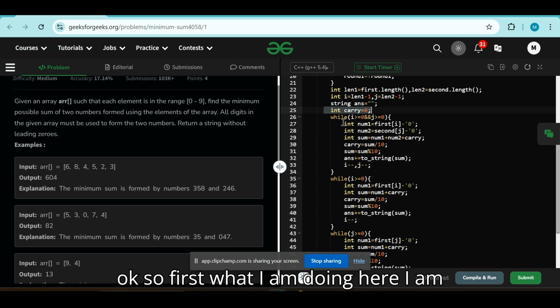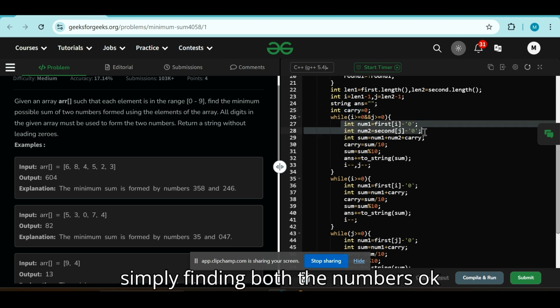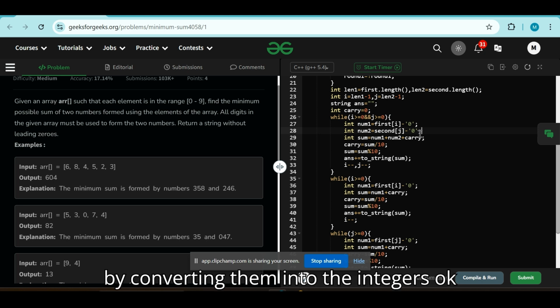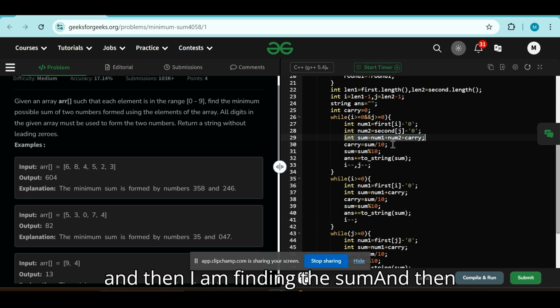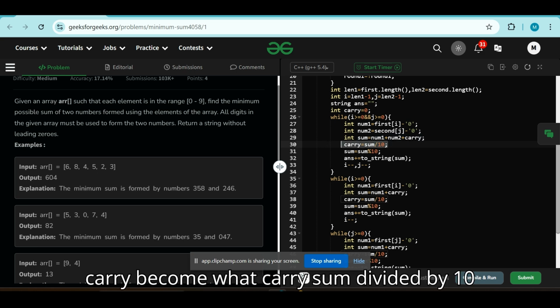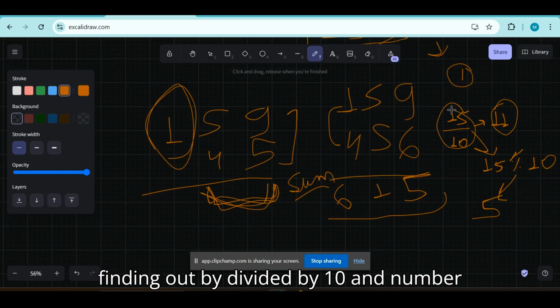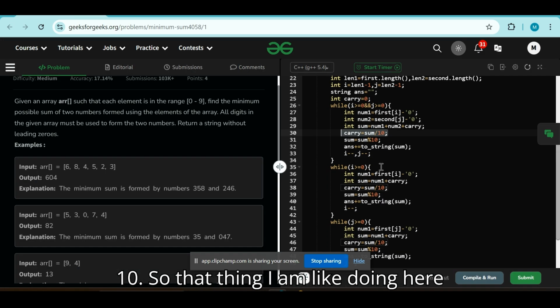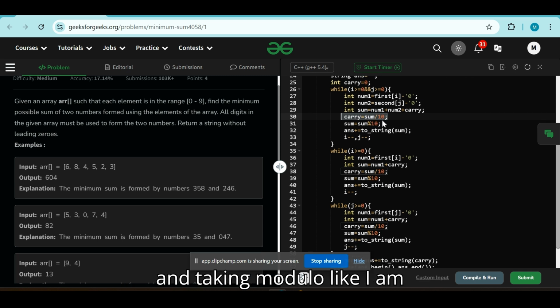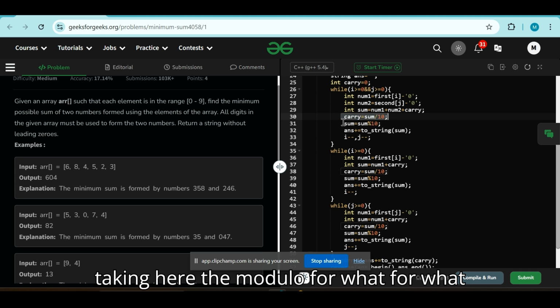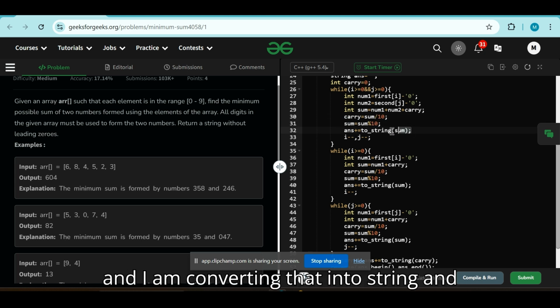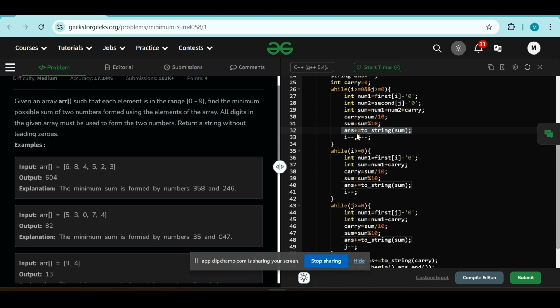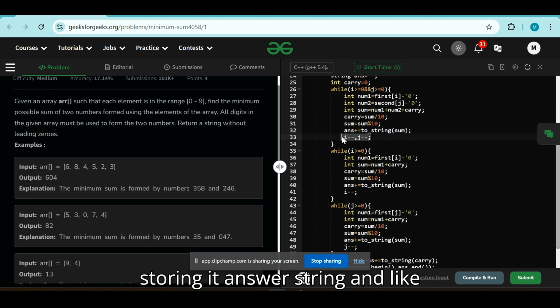First, I am simply finding both the numbers by converting them into integers, and then I am finding the sum. Then carry becomes sum divided by 10, because I already told you that carry is found by dividing by 10 and the number is found by taking the modulo with 10. Here I take the modulo to find the number that I have to use. I convert that into a string, store it in the answer string, and decrease both pointers.